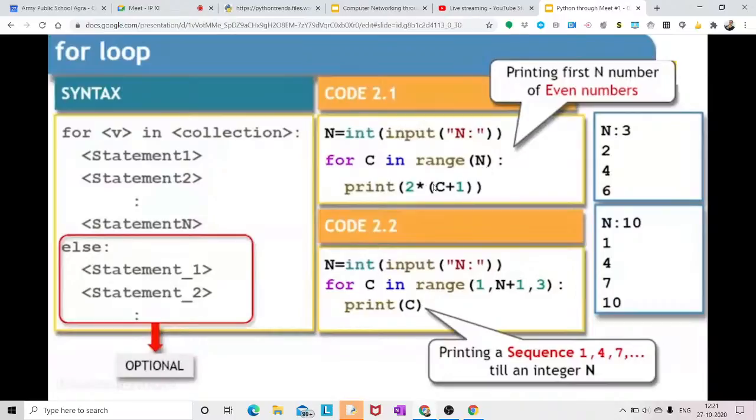See here, 2 into 0 plus 1. What is c? c is 0. So 0 plus 1 is 1, and 1 into 2 gives you 2 here. Then c takes a new value. c will become 1. So 1 plus 1 is 2, 2 into 2 is 4. So it will print 4. Now c will become 2. So 2 into 3 is 6.